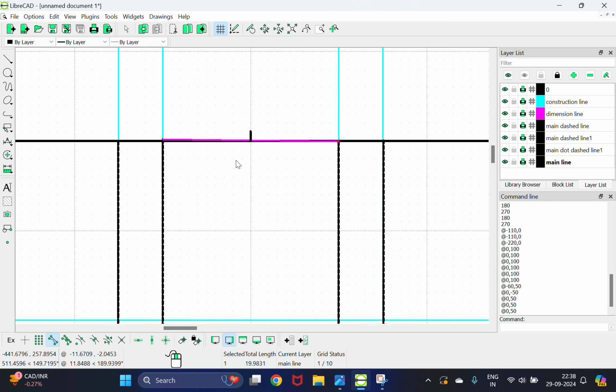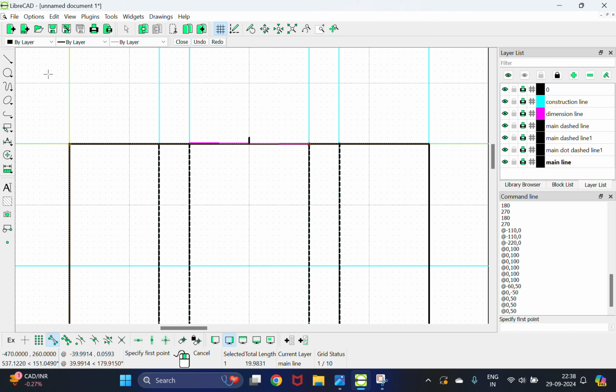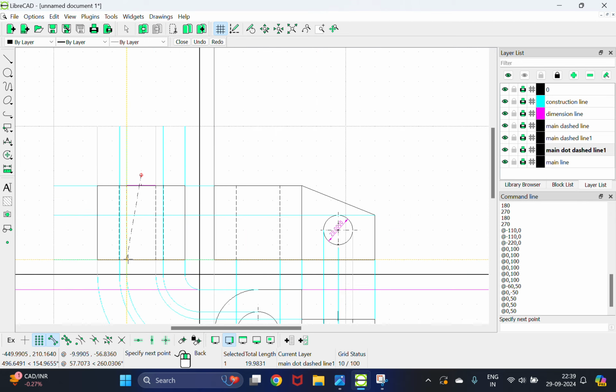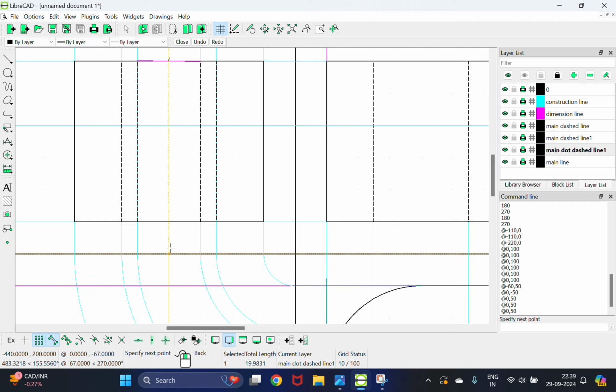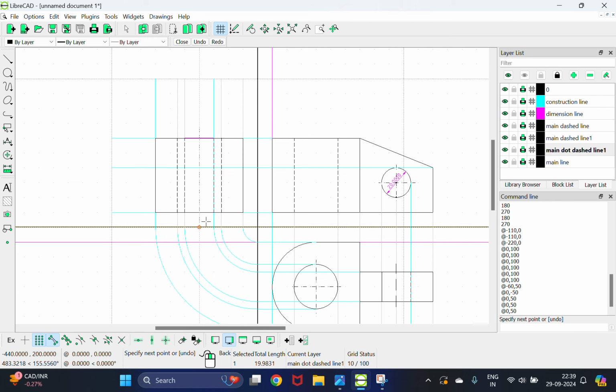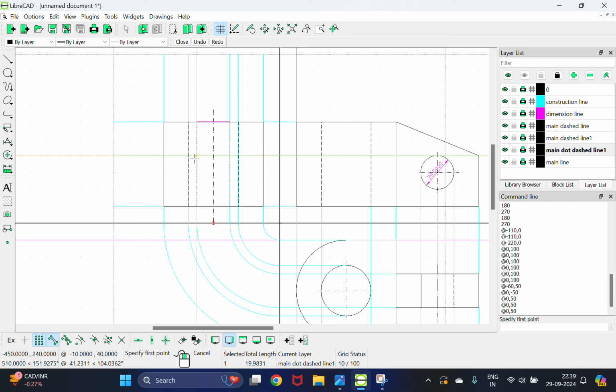Okay, so I did it, and now what I will do is make a two point line. It should be main dash dot. So from here I can just show the grid method. From here to the below portion I can just choose. See, I just made it here.